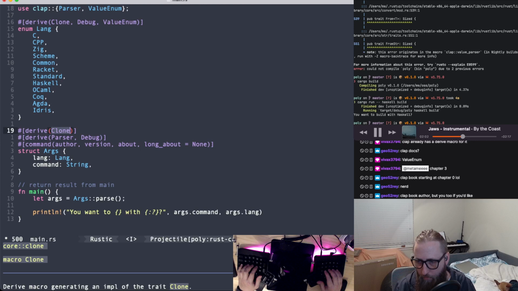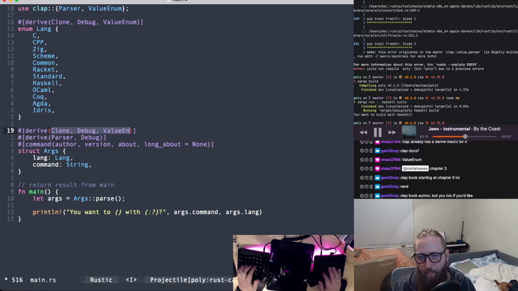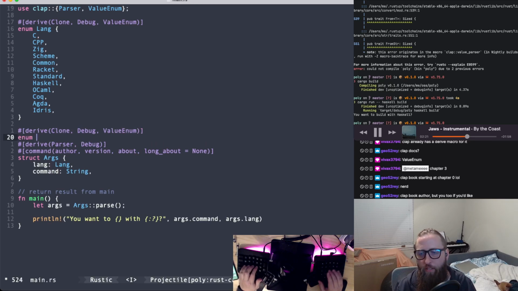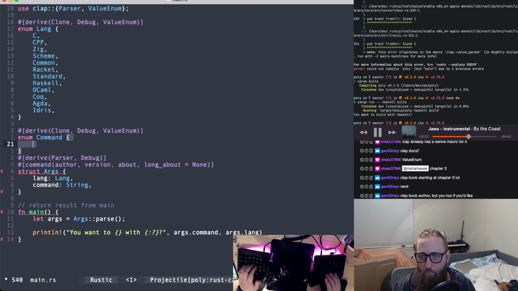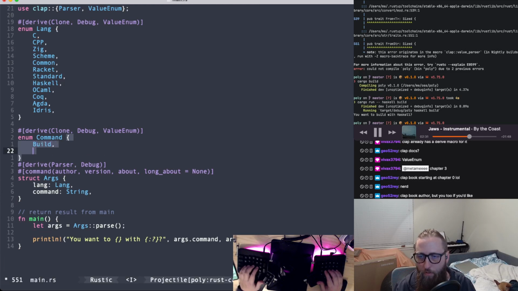Clap book author, but you too if you'd like. Probably both. Let's be fair. Why can't I type a capital E when I type out value enum? Same typing mistake two times in a row. Unbelievable. Enum, we'll just call it command. And we will say build.